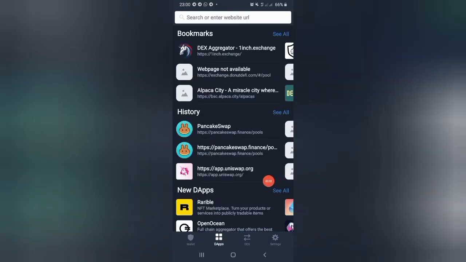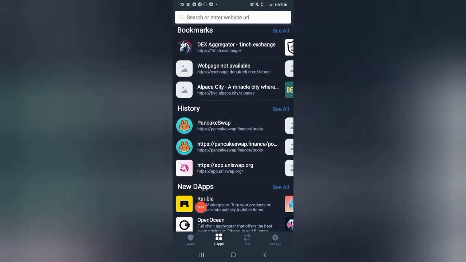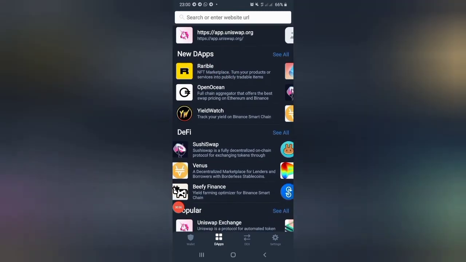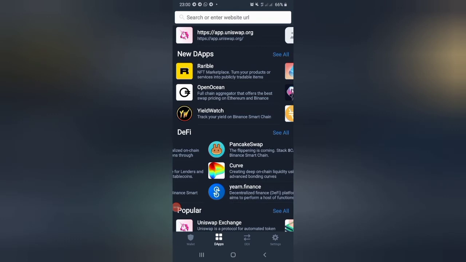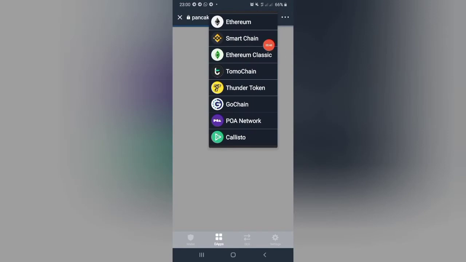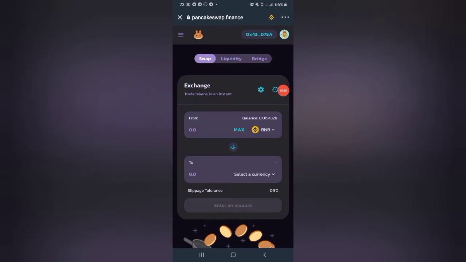We can go to the DApp section of Trust Wallet or any BSC supporting wallet. You can find the PancakeSwap in the DeFi section. Click on the PancakeSwap icon, select Smart Chain. Now you can see the exchange or swap page. There we can see we can put two pairs in the opposite side.